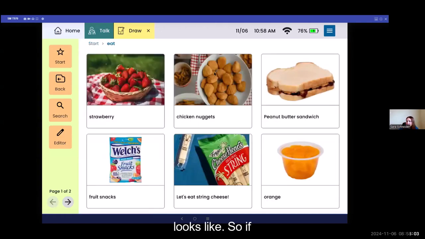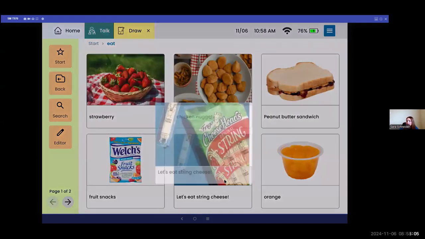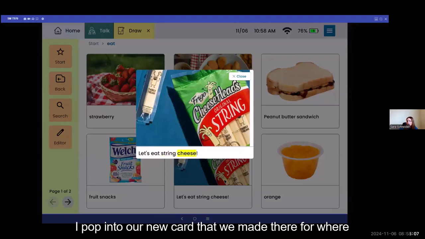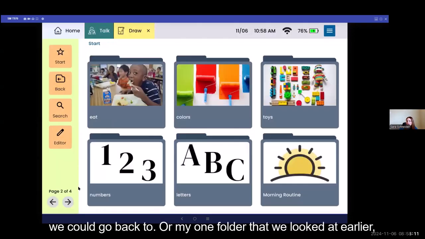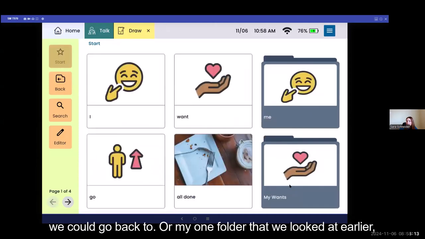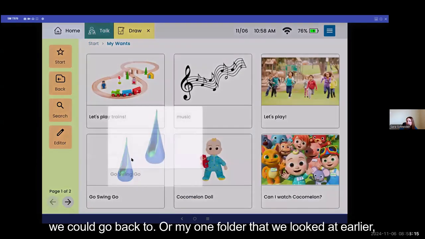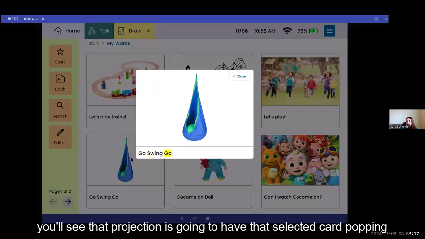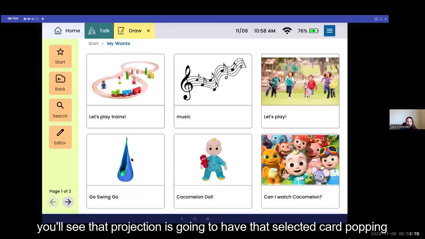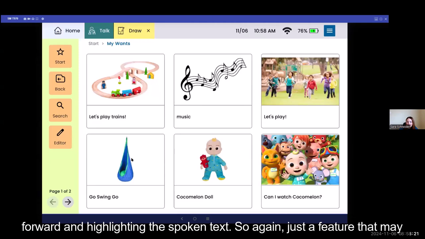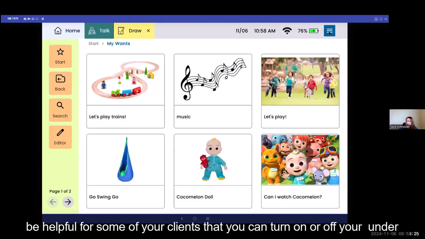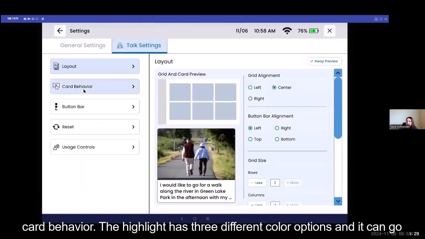I'll turn on projection and then this highlight of spoken word feature and show you what that looks like. So if I pop into Let's eat string cheese, our new card that we made there, or we could go back to our My Once folder that we looked at earlier. Go swing, go. You'll see that projection is going to have that selected card popping forward and highlighting the spoken text. So again, just a feature that may be helpful for some of your clients that you can turn on or off here under card behavior.